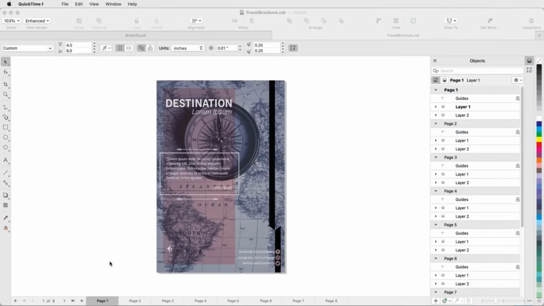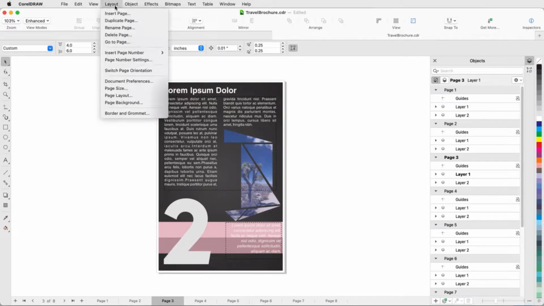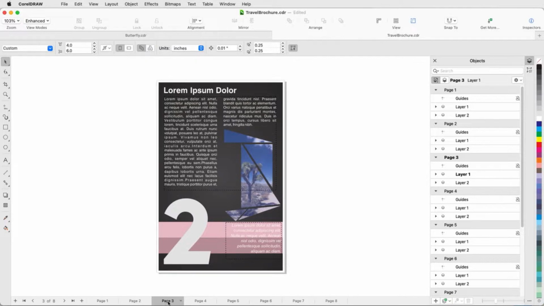In this example, I have an 8-page document. By default, documents are displayed in single-page view with page tabs along the bottom. Right-clicking on a page tab brings up options for renaming, inserting, and duplicating pages, etc. These options are also available from the Layout menu. I can also drag and drop pages to rearrange order.